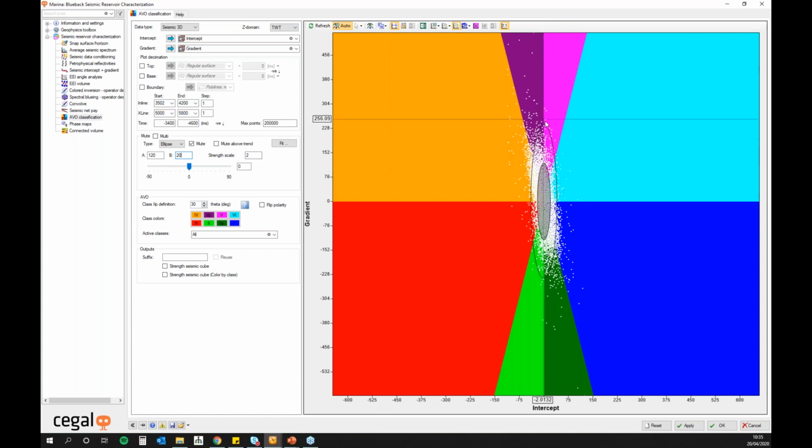So this means that I will be able to have a measurement of the strength of my AVO effect. So this is my ellipse, but I can now rotate it, either by using the slider or by typing the value. So here I can do it like that.